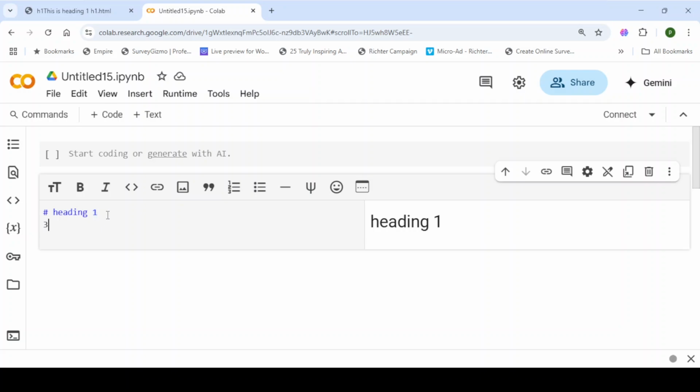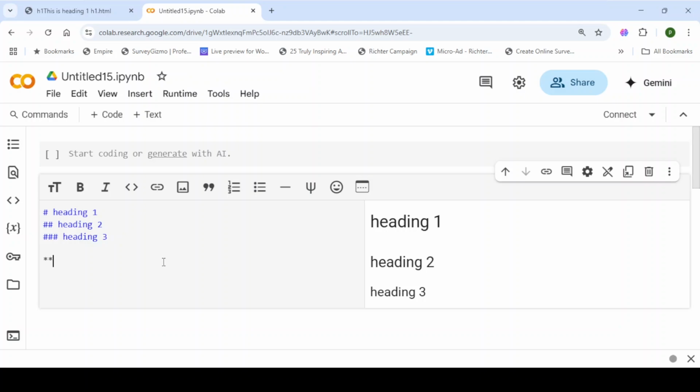By using two hashtags before the text means heading 2. Three hashtags means heading 3. Same like HTML, H1, H2, H3. Here we are using hashtags for headings. For bold, we can use like this. Bold text. This is the bold text.